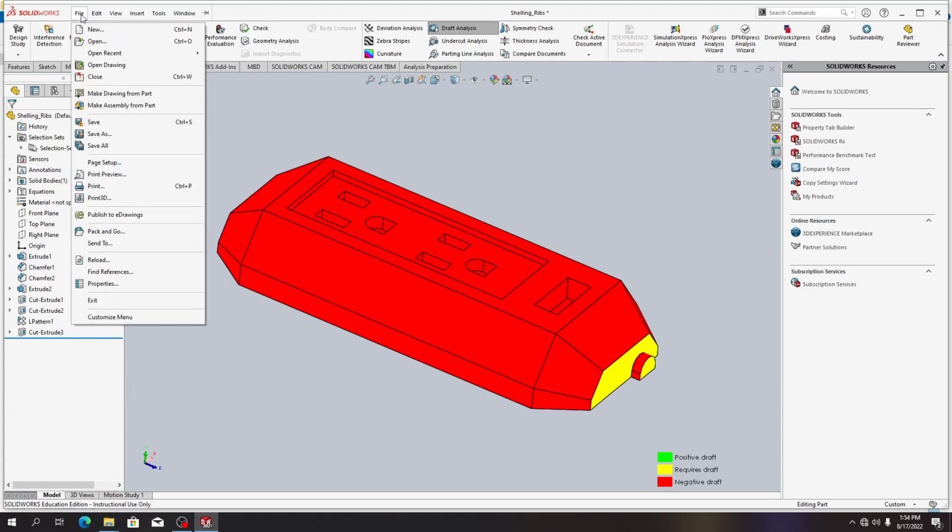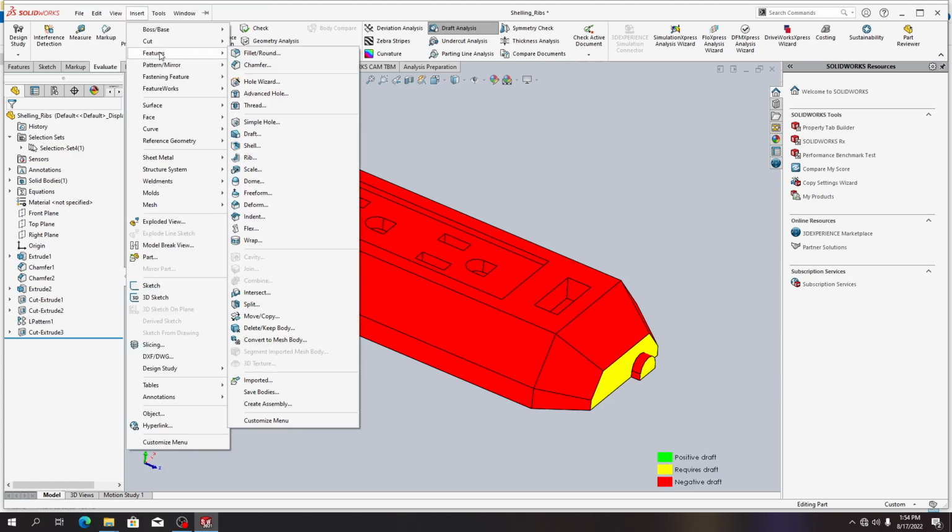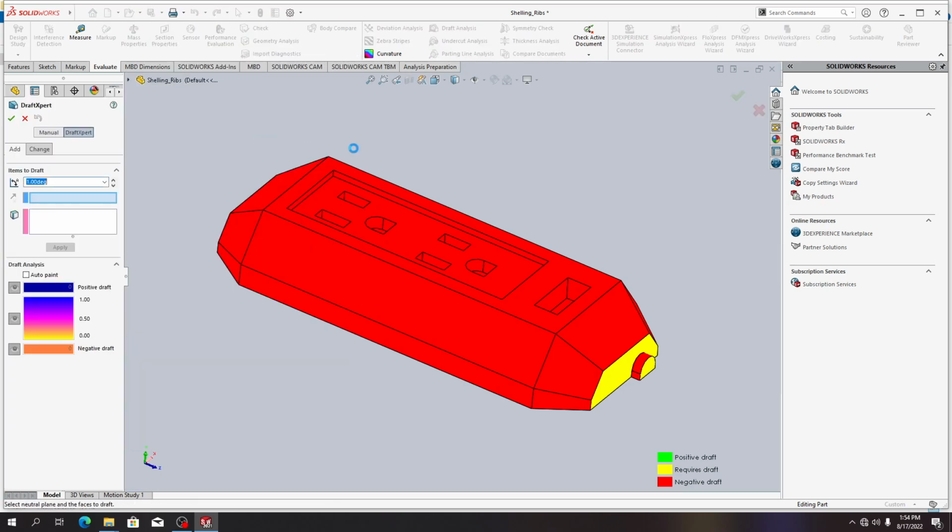Insert, features, draft. Okay? So, yan. Click draft. Click manual and neutral plane.